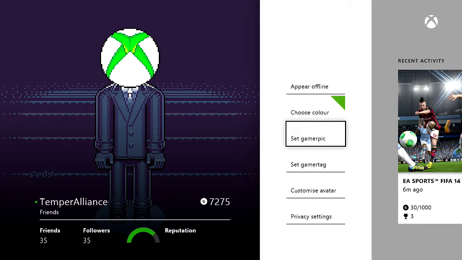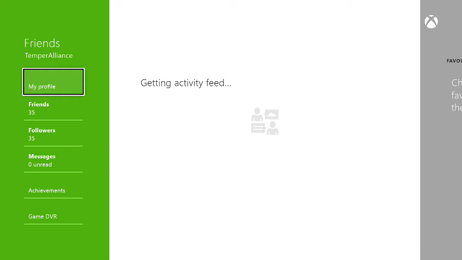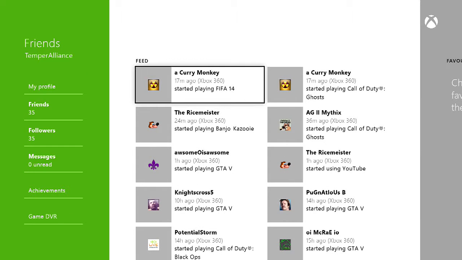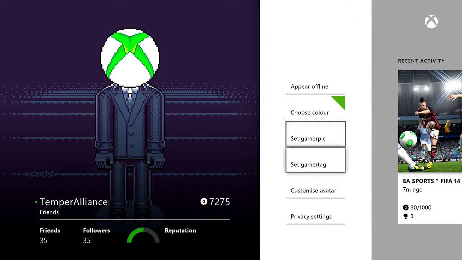And you can set a gamer pic. Actually, the gamer pics on the Xbox One are a lot bigger than the ones on 360. As you can tell in the feed when it loads up, the Xbox 360 gamer pic is a lot smaller. It's not completely covering the whole grey box. So the Xbox One gamer pics are a bit bigger.